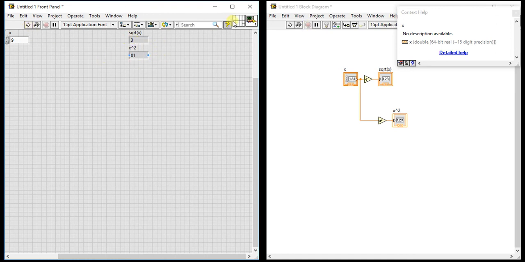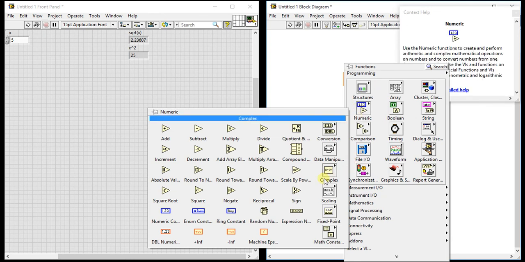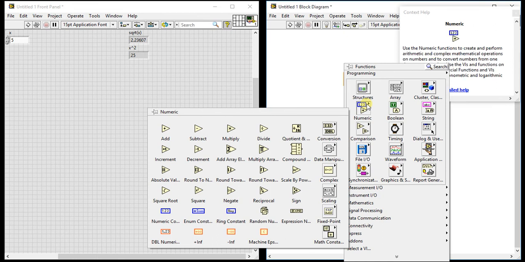Let's just create one, 81. 6561, and suppose 5. So these are very basic palettes, square root and square. In the next video we will see some more palettes from numeric. Okay, so that's it for now.